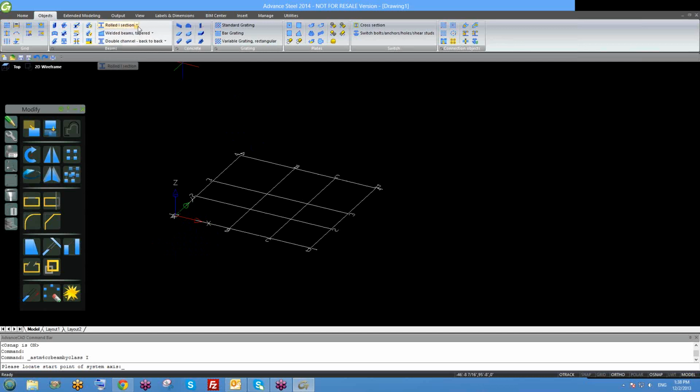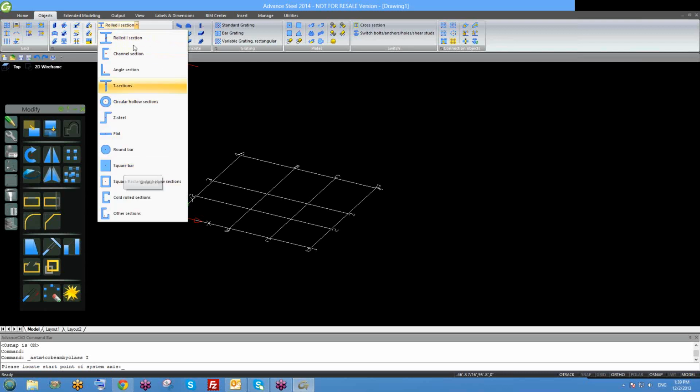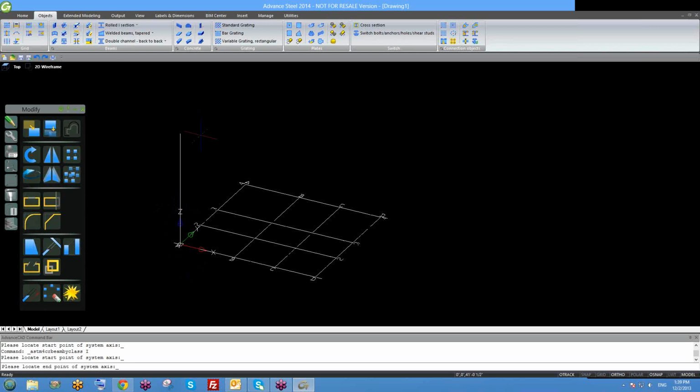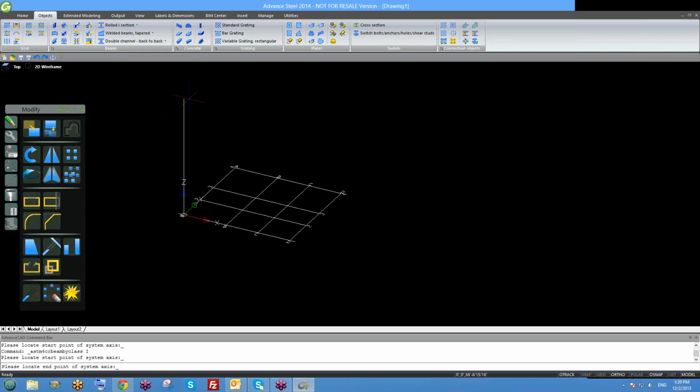First of all, click on this fly-out next to the rolled section, and you have a bunch of different sections: channel, I section, angle, P section, everything. So I'm going to pick this rolled I section, click on that. I have to specify my start point. I want to put in a column here, click on that. Now I've got my cursor here. You can see I can move it around. So I go towards the direction that I want and put my column height, which is 10 feet. All right, I hit enter.